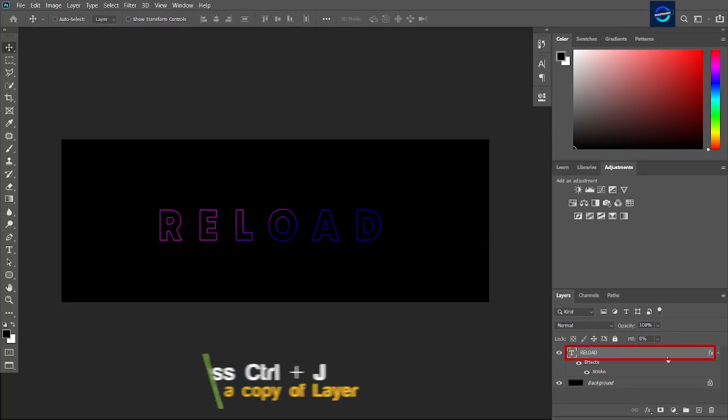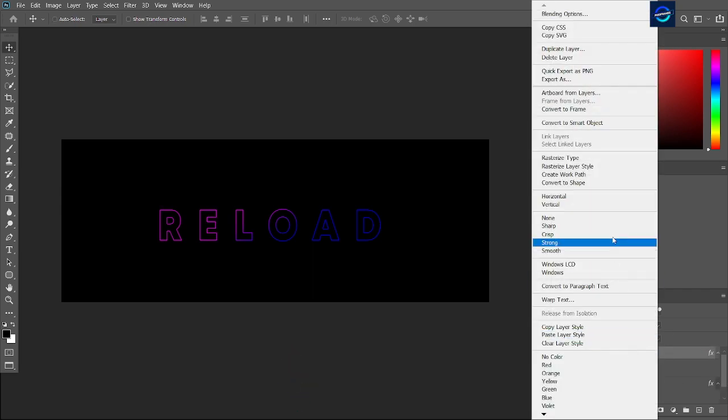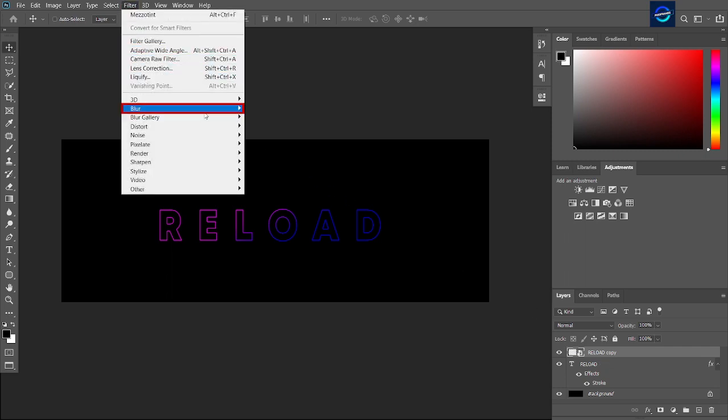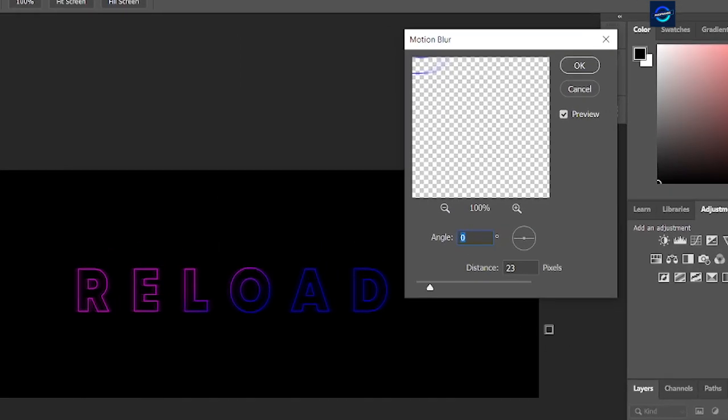Now make a copy of the text layer by pressing Ctrl J. Convert it to Smart Object. Now go to Filter at the top menu bar, then Blur and then Motion Blur. Angle will be 0 and distance will be 800 pixels.